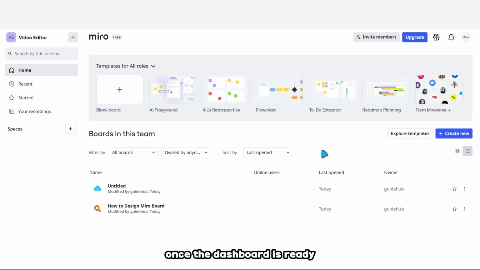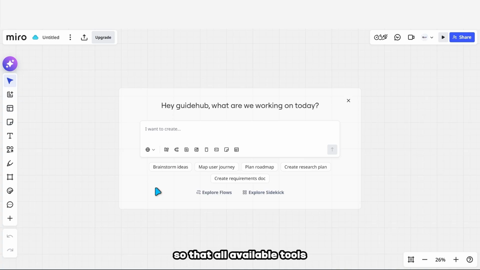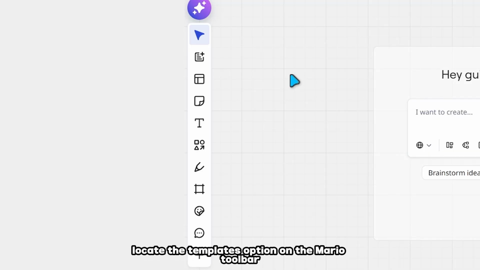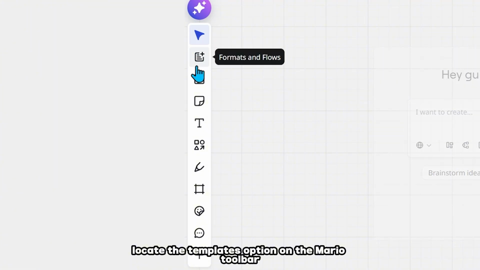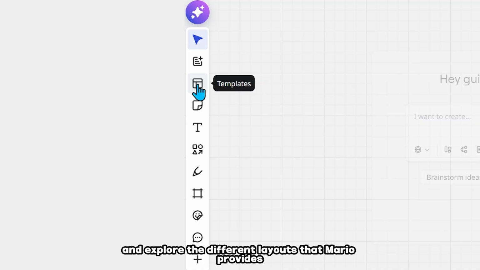Once the dashboard is ready, open the Miro board where you want to create the flowchart. Wait for the selected board to finish loading so that all available tools and existing content appear correctly. Locate the Templates option on the Miro toolbar. Click Templates to open the available template library and explore the different layouts that Miro provides.